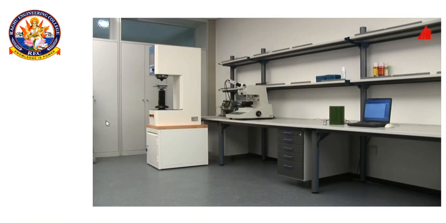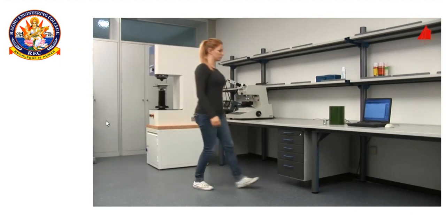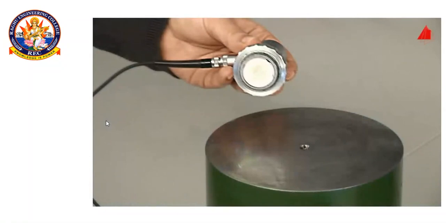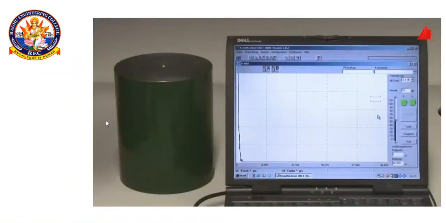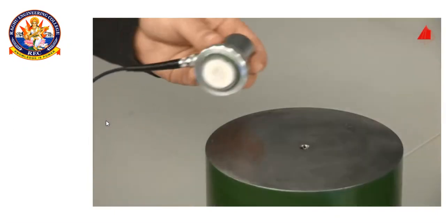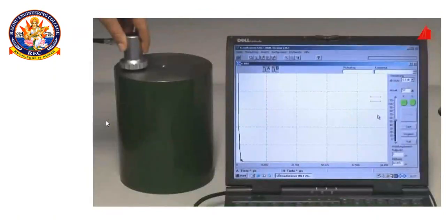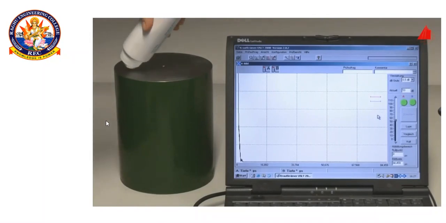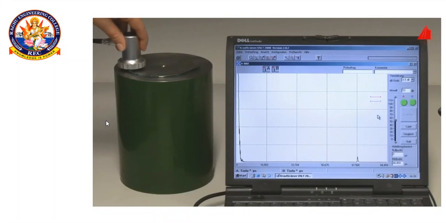The same sound you will hear after some time. It is a cast object. He wants to test that cast object, a green cylinder. He wants to test for any defect in that particular area. It is called a probe. It is transmitting some sound waves. To avoid the air gaps, we are using some gel. See how he placed the probe on the surface of the object. This gel is useful to avoid the air gaps between the probe and the material. That is the only purpose of this gel.